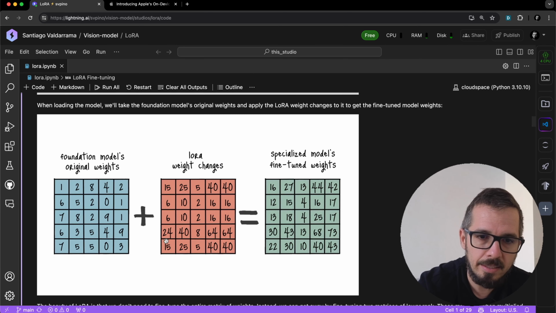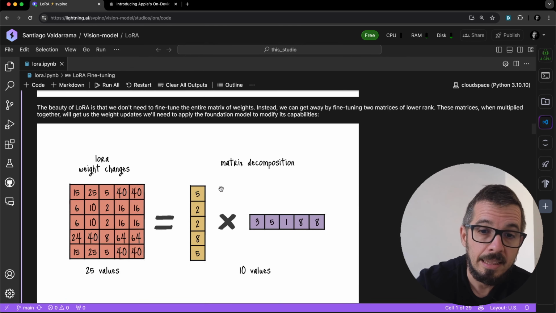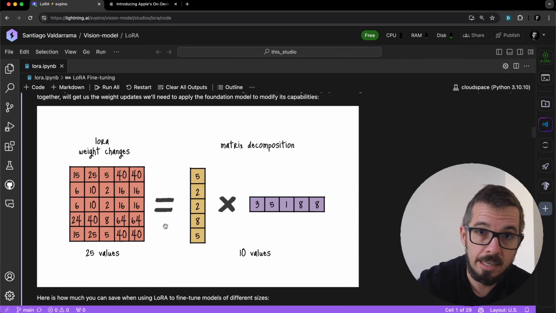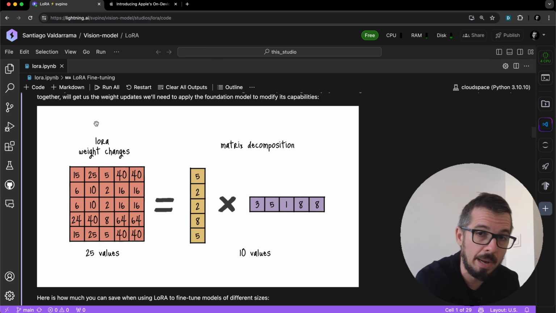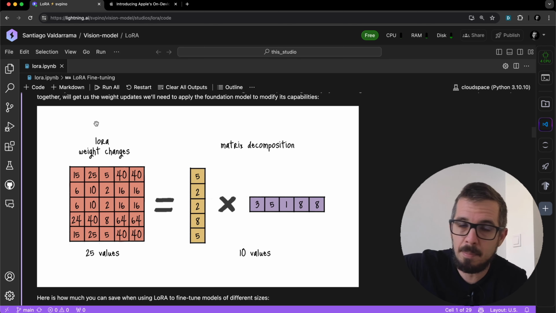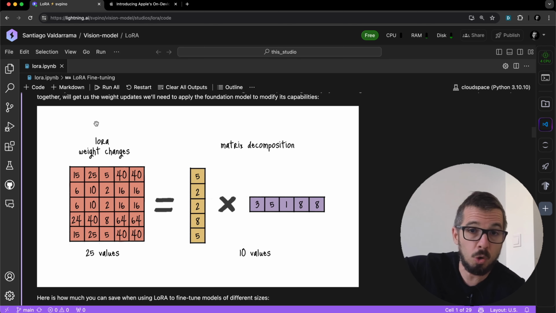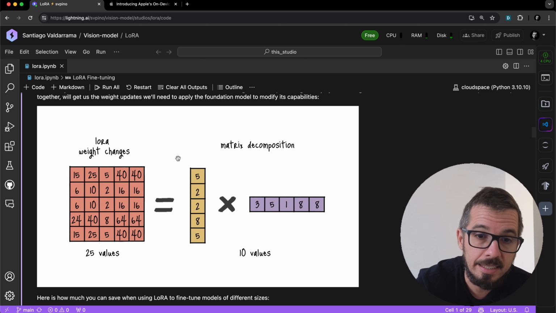So the adapter is not this, which is huge. The adapter will be these two matrices here. So I can get, in the case of a model with 25 parameters, a 60% reduction, because 15 of those parameters I do not need. I don't need to store them. I don't need to represent them in any way. I only need these 10 values.